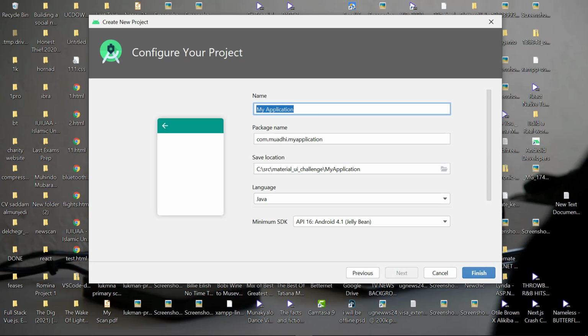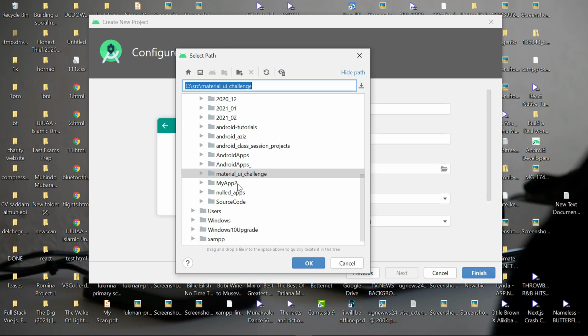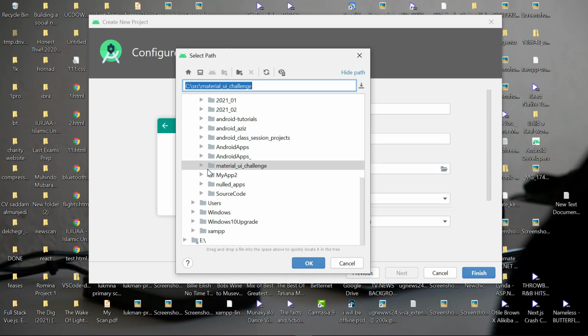So I'll simply come here to application. How should I call it? eShop, electronic shop, and then I'll leave the name the way it is. So I'll come and select the location where I'm going to save this one. So I'm going to go to what?